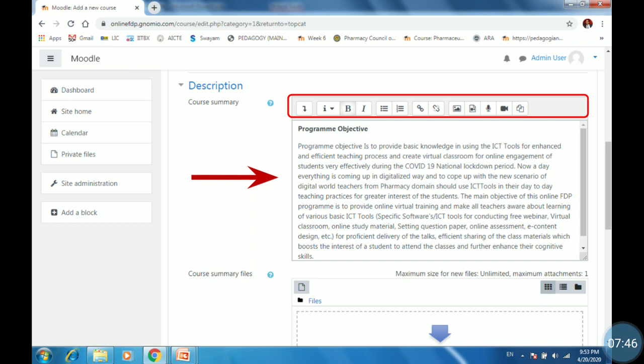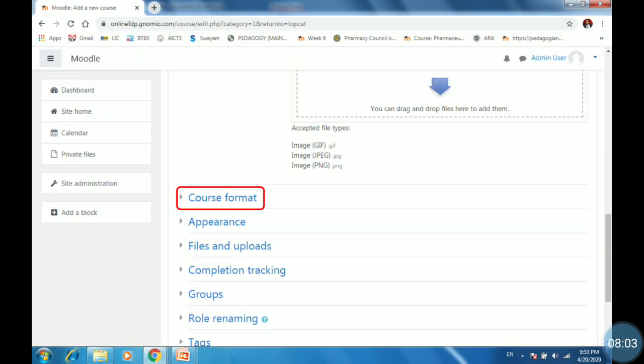The toolbar is enclosed in red lines. It is just like our Word options, but here some other options are available. We will see them during the addition of resources. So just scroll down. There are a few more settings to add in your course, that is course format and appearance.